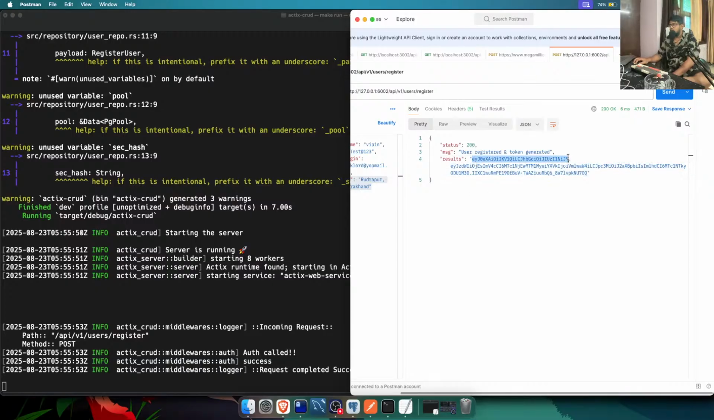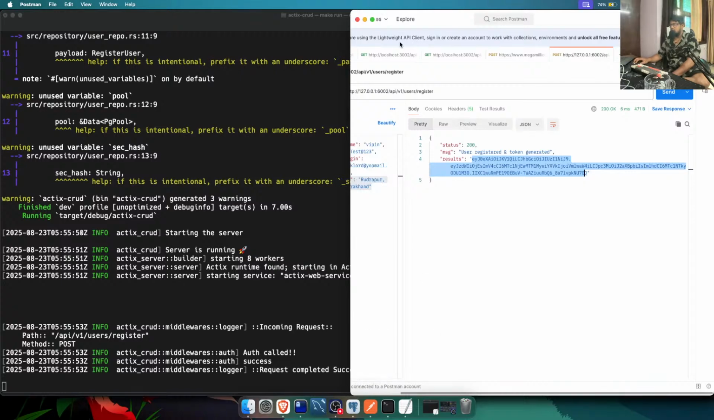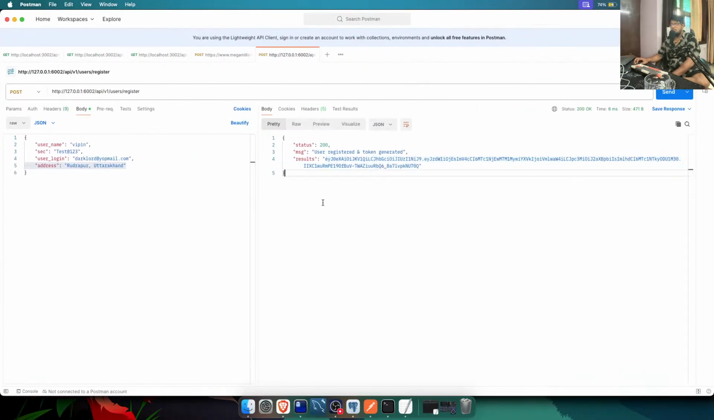Now this token, as I stated earlier, has 3 parts. This is the header, this is the payload, and this is the signature. I have the link in the chat, maybe you can check that out if you want to read about JWT tokens. So this is a register API. The only thing remaining is inserting this on the database.